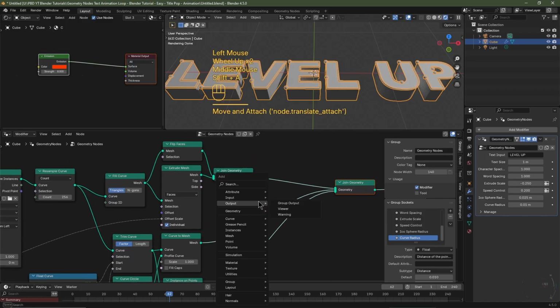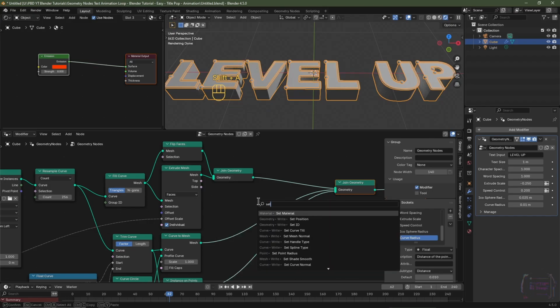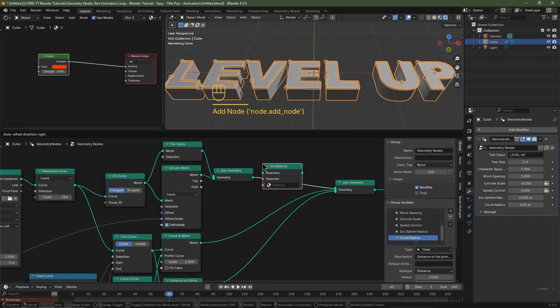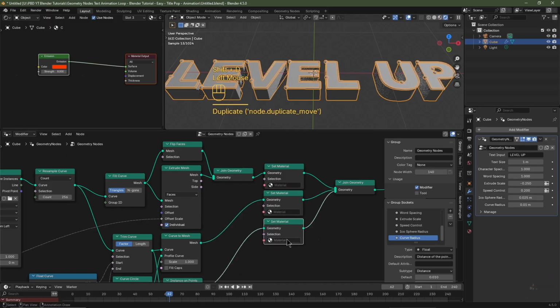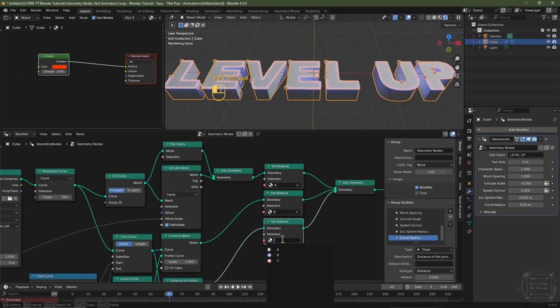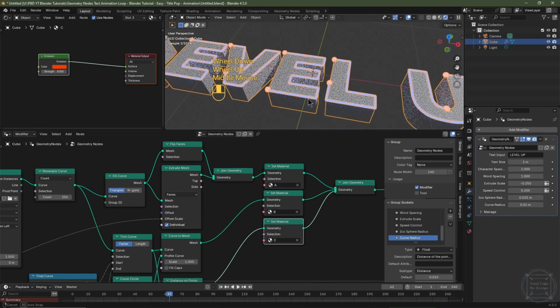I'm going to hit Shift A, and I'm going to search for set, and we'll choose set material. I'll pop that there. I hit Shift D to duplicate, and I pop it in between there. I'll then hit Shift D to duplicate it one more time, and I pop it in between there. For the top one, we're going to choose material A. For the next one, we're going to use material B, and for the icospheres, we're going to choose material C. So now you can see we've got the materials.